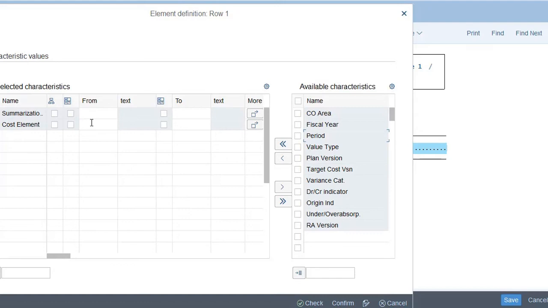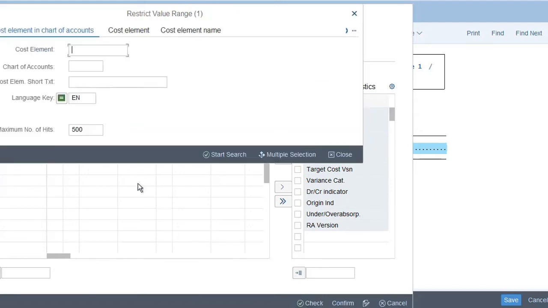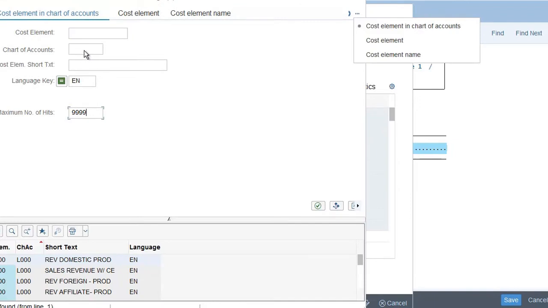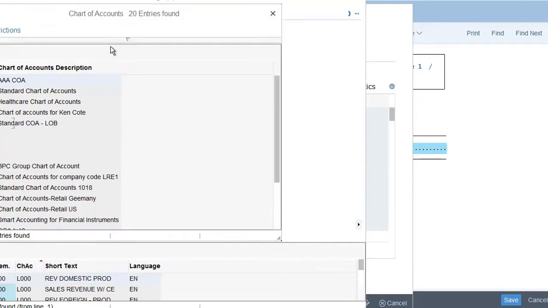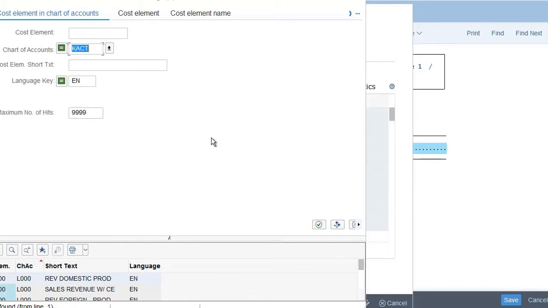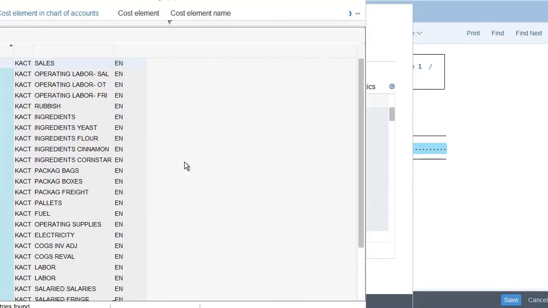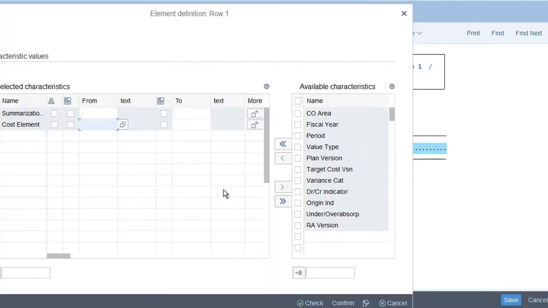So what I'm going to do for cost element is come here and drill down. When I search, I'm going to come in Chart of Accounts. I'm going to pick mine, which is this one. I'm going to execute. And you can see I have a pretty basic Chart of Accounts. The first thing I want to do is Control Y. I'm going to take my first 3, close this out. I want to put this under cost elements.